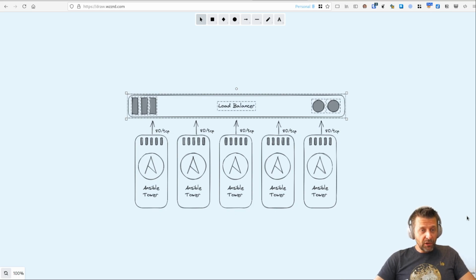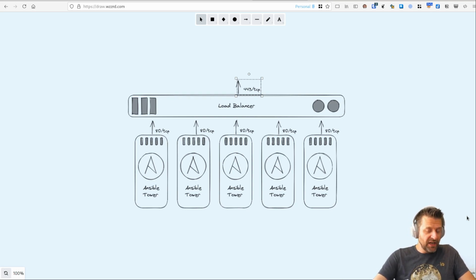And we're going to put a load balancer in front of those Tower machines, and the load balancer is going to offer a port 443 and SSL encrypted ingress to the Tower machines. So the load balancer is going to offer SSL encryption. The Tower servers themselves are going to do normal HTTP traffic, not encrypted. This is the way HAProxy performs best, so we're going to do it this way.